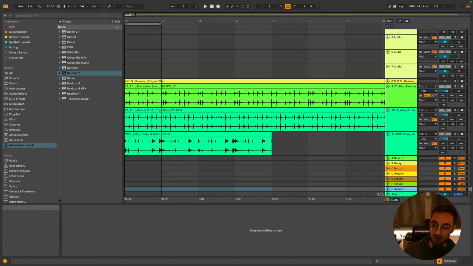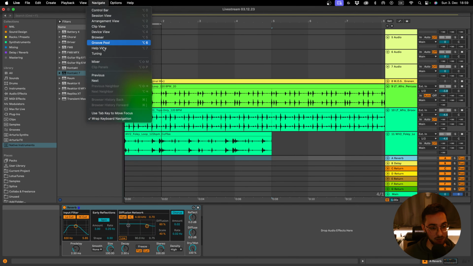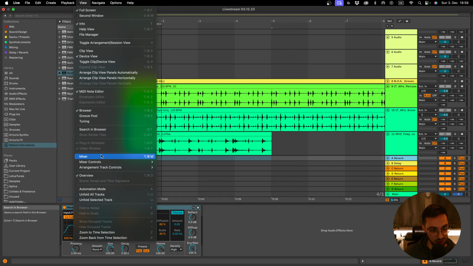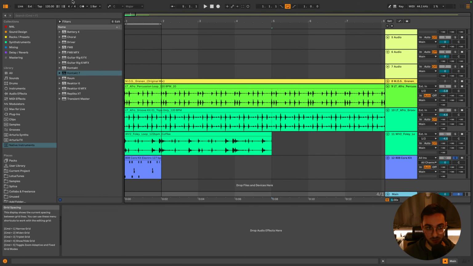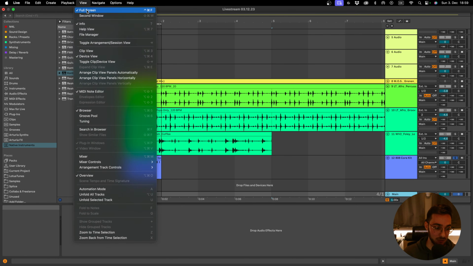Previously, you would just hit R, and for me, that was really practical. When I'm on my little laptop, I would just blend in that R to see my return channels, and then turn it back off. But now you'd have to go into this panel, View, Arrangement Track Controls, excuse me, and then blend them out here, or reblend them in.